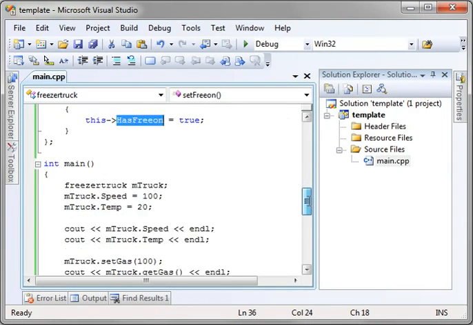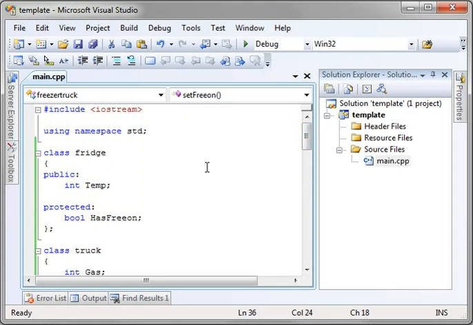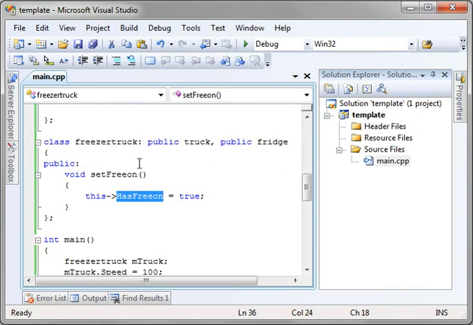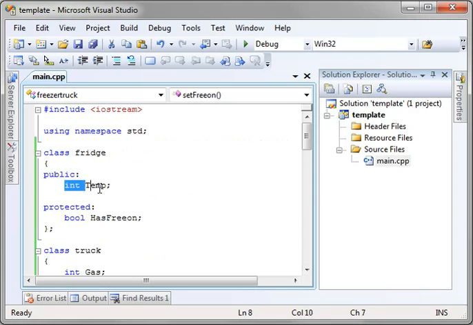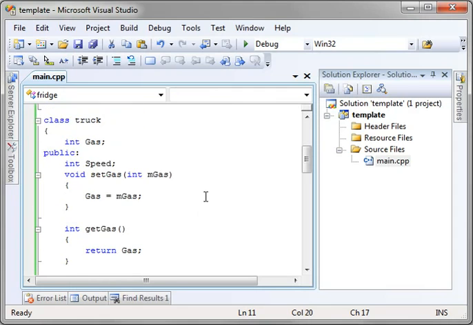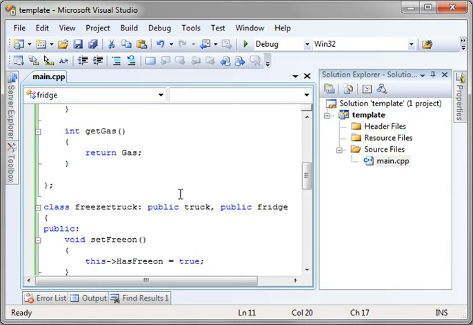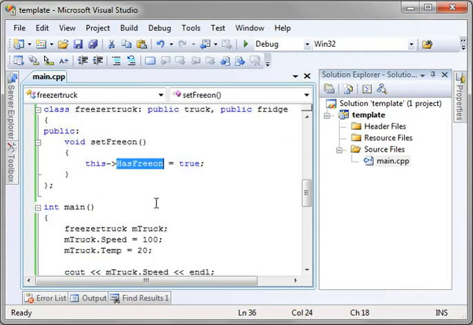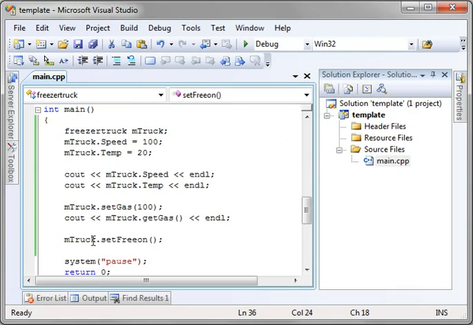So that in a nutshell is about a 2-week course in some computer science classes, but we've condensed it down to I think about 5-10 minutes. It's actually not hard once you get used to it. You just have to play around and you have to understand that a class can inherit other classes, and they can inherit the public and the protected parts of the classes, and you can only access the protected parts of the classes from within a subclass or the class itself. Remember how when we went into freezer truck we can set the has freon variable, but when we try to do it in the main function it can't do it because it doesn't have access.